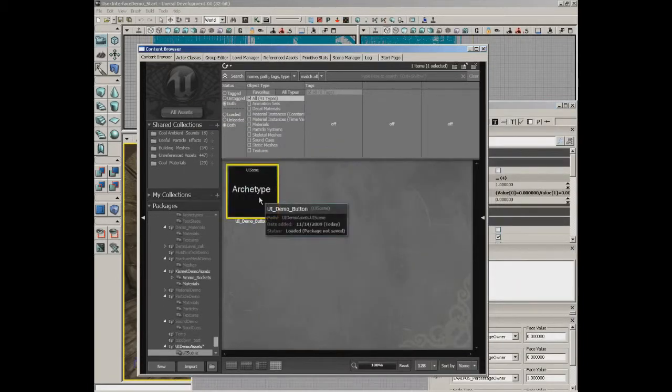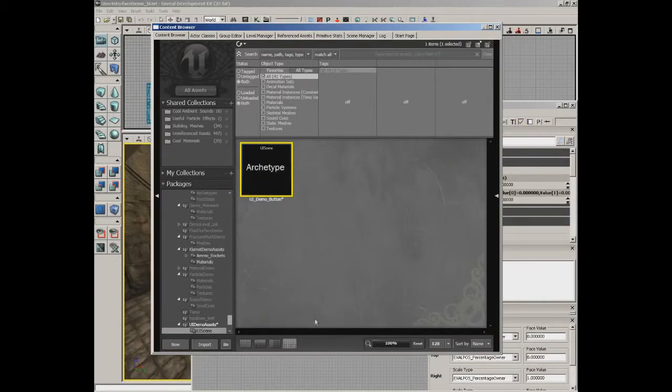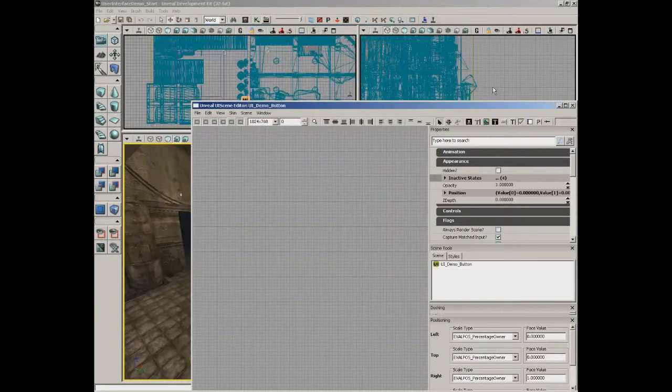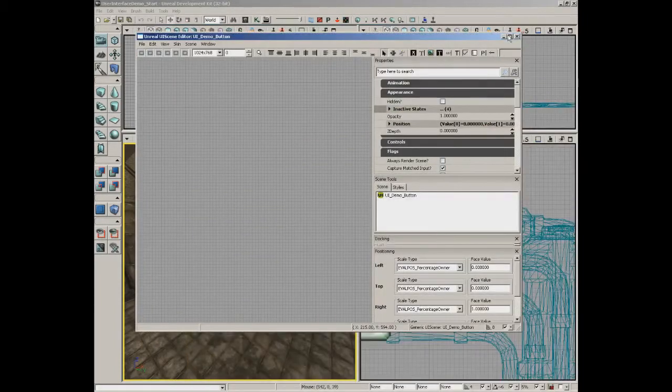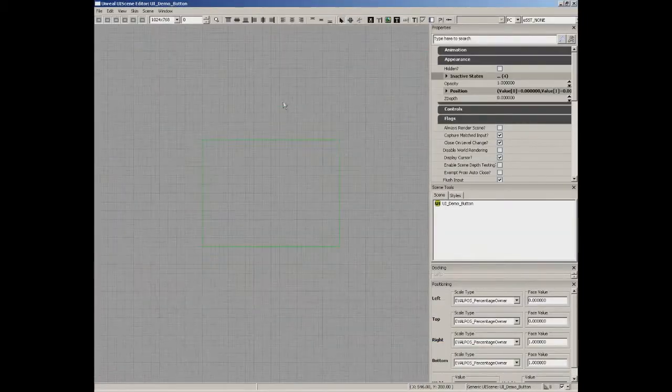And we click OK, and we get a blank icon, and in the background, the UI scene editor opened up as well. So let's go ahead and close out the content browser, and I'll take the UI scene editor and maximize this out to full size.